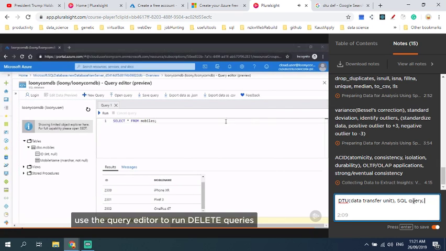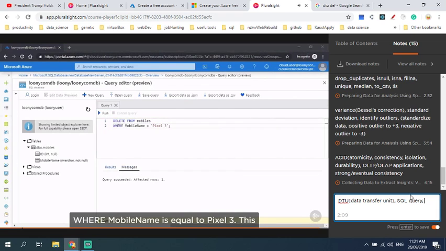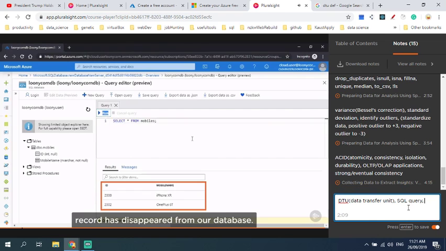You can also use the query editor to run delete queries on your database. Delete from mobiles where mobile name is equal to Pixel 3. This affected exactly one row. Select star from mobiles and you'll see that the Pixel 3 record has disappeared from our database.